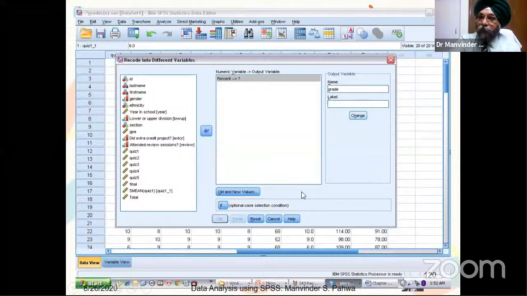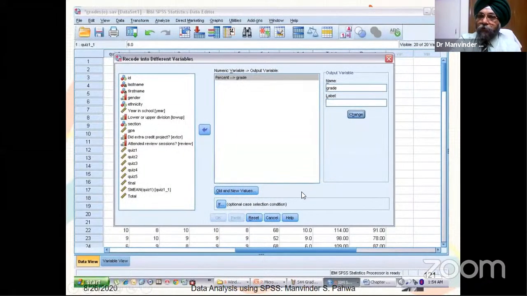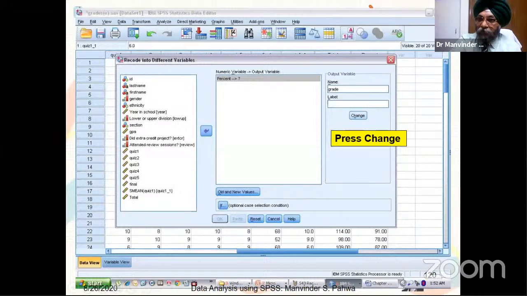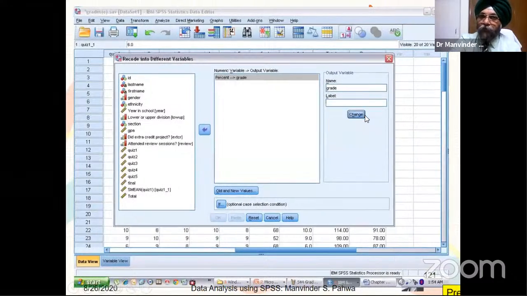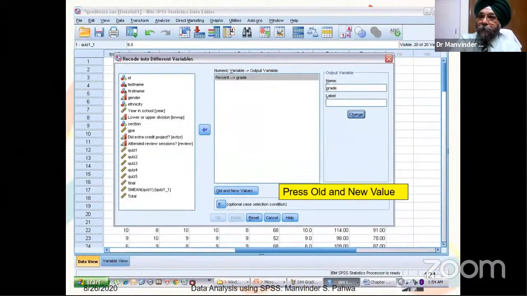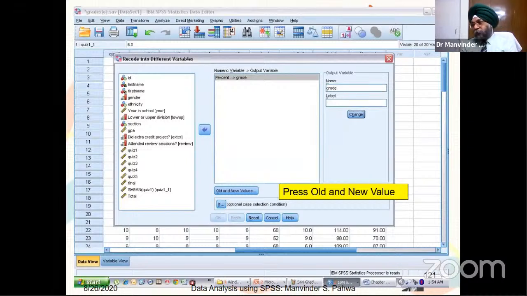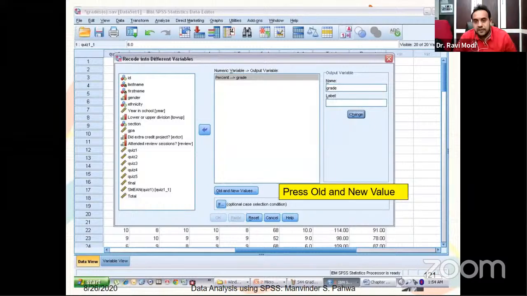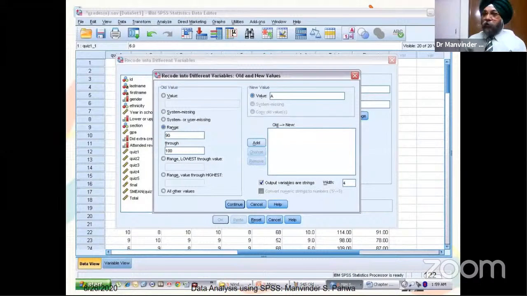As soon as you press old and new values, you have to first press this change, so percentage will be changed into grade. Then you press old and new values. I hope you have done it till now, everyone. Any problem? They have done, sir. No problem. Fine. So while doing old and new values, you get this type of window again.